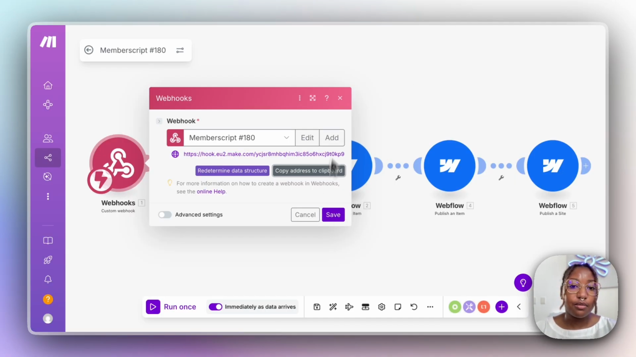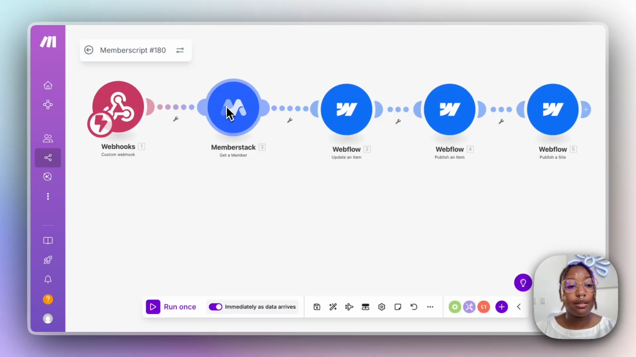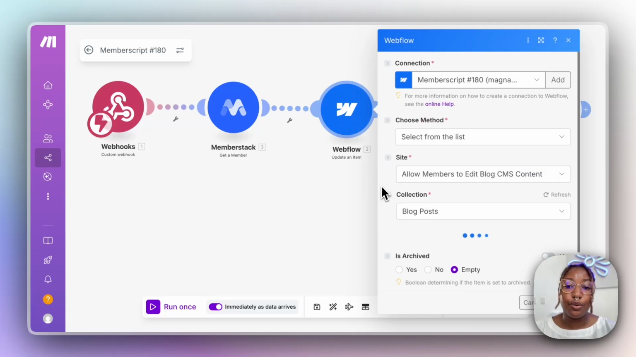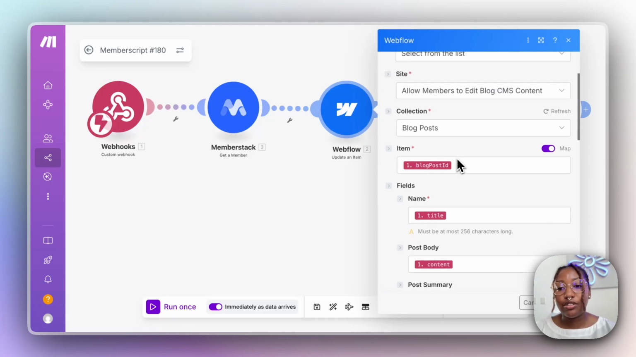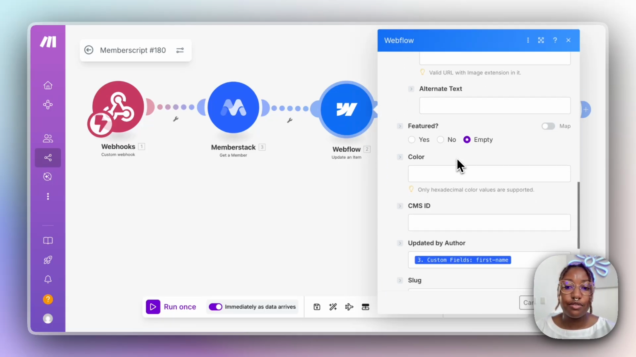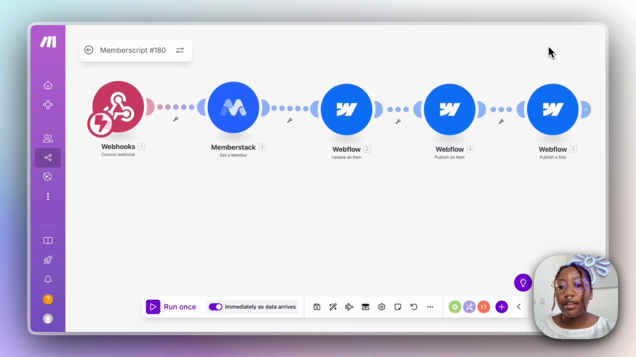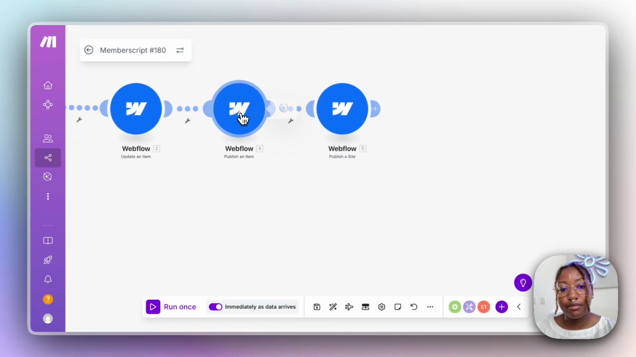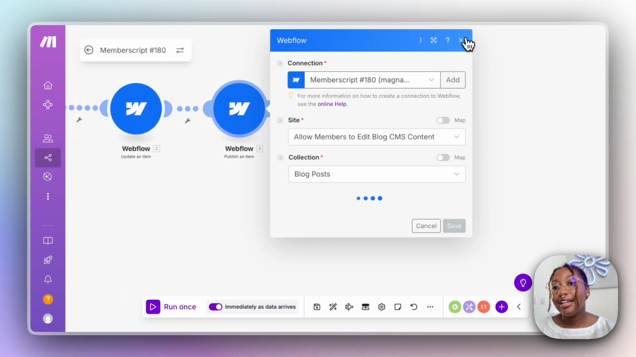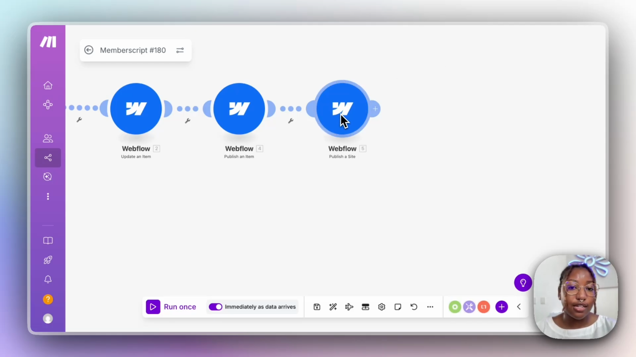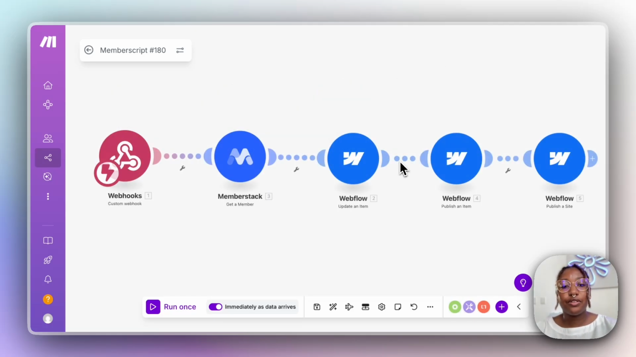And then the next modules are going to be to get the member that has submitted that update, and then we're going to update that item inside of Webflow with all of the changes from the webhook that we've received. And then we are going to publish that item, the one that was just edited, and then the last step is to publish the site. And that's it. Once you've set this all up, admin members can now edit blog posts without having to log into Webflow. So they can just do it on the live site.